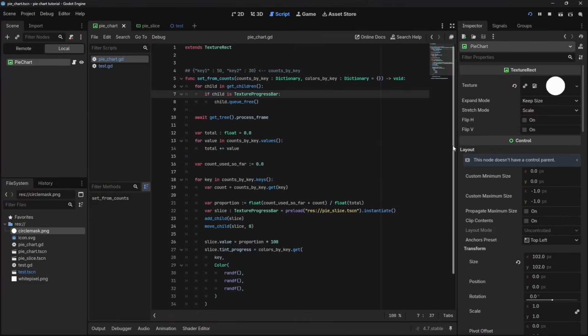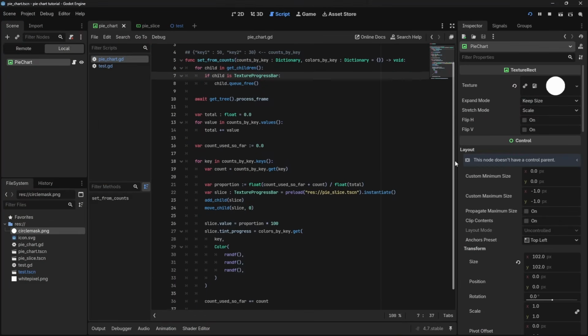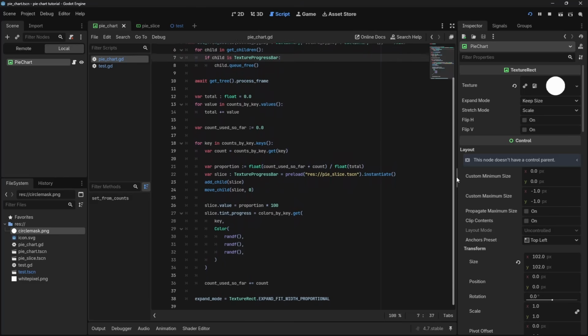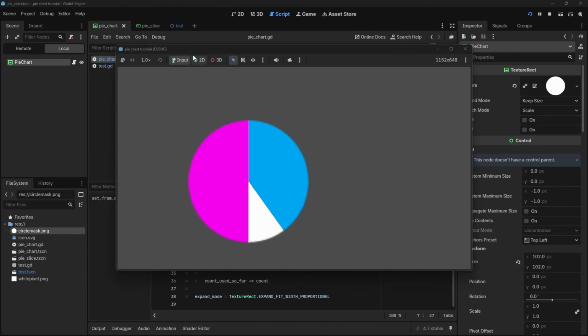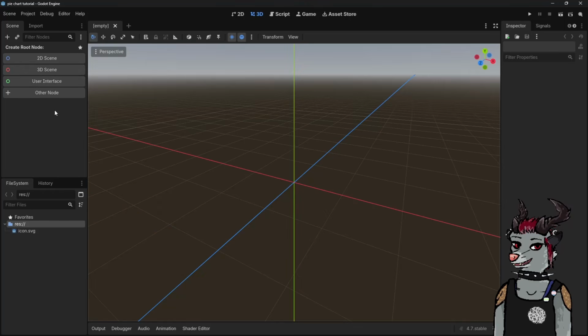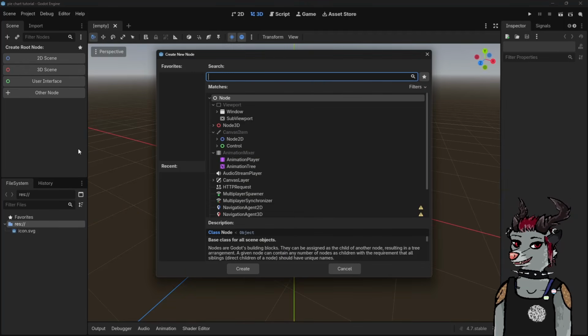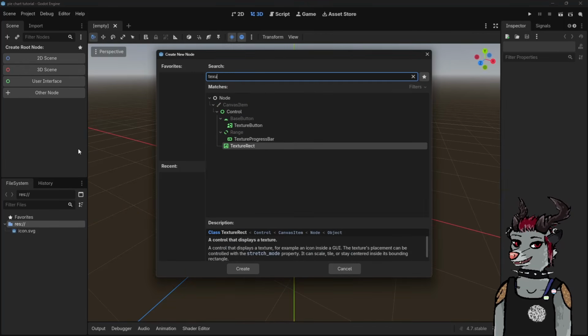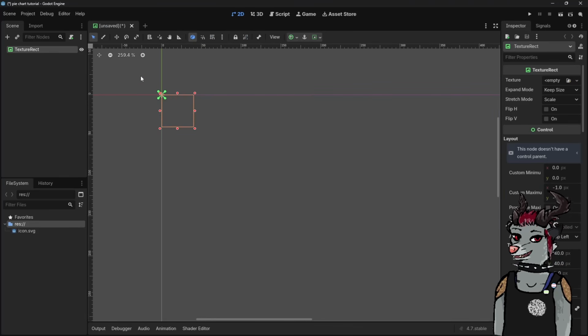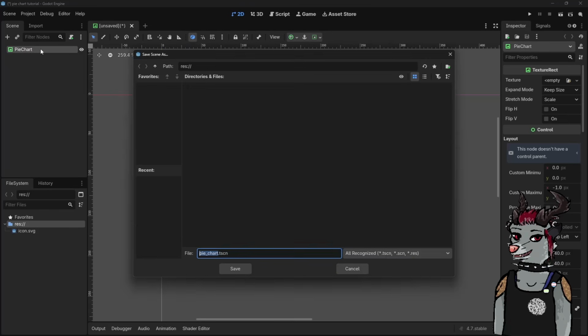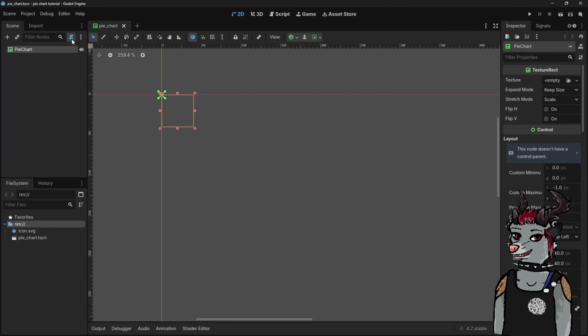Today I want to show you how to make a quick pie chart in Godot using only a few control nodes and like 50 lines of script, or 40. As you can see, we have a blank project here, and we're first going to start by setting the base node for the pie chart, which is going to be a texture rect, which is going to make sense in a few minutes. We're just going to name it pie chart and save it as its own thing.